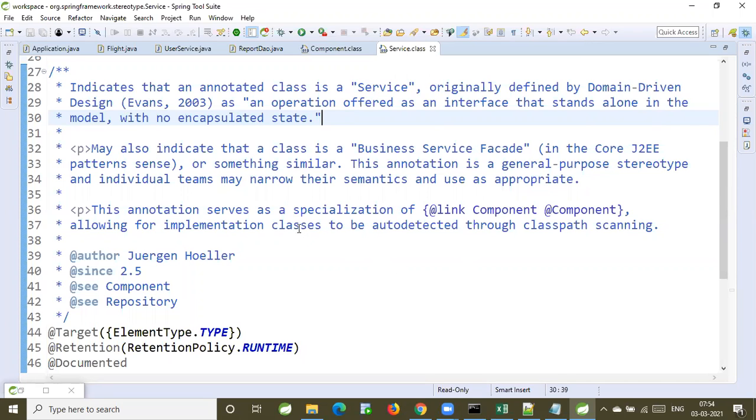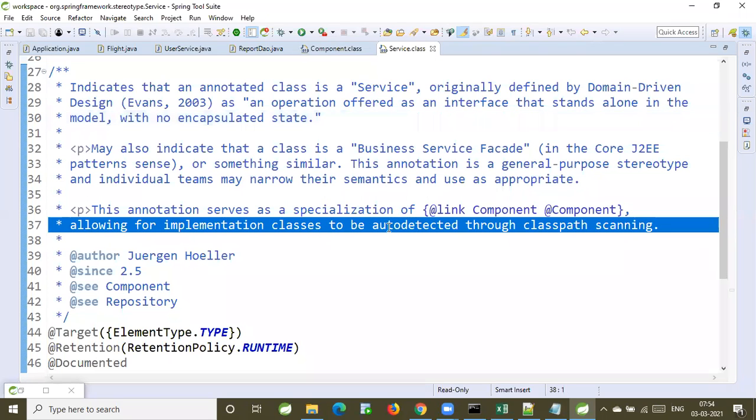So this annotation serves as a specialization of @component, allowing for implementation classes to be auto-detected through classpath scanning. Whenever we use this annotation, it will also participate in component scanning or classpath scanning to represent this as a Spring Bean. @Component is also going to do that. @Service is also going to do that. Whenever you write a class with complex business logic, we keep those logics in the service layer. To represent a service layer component as a Spring Bean, we will use the @Service annotation.